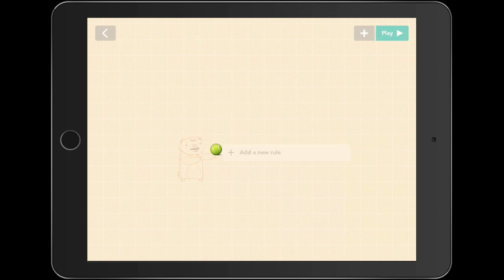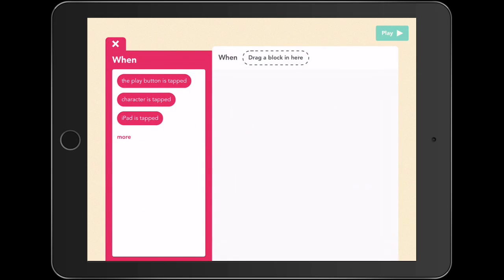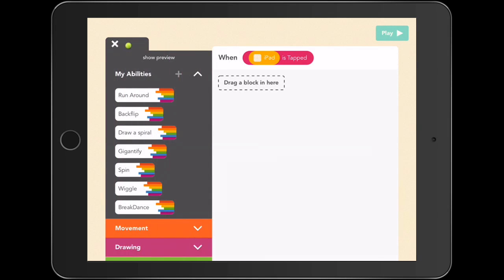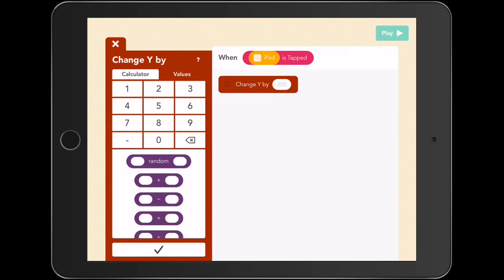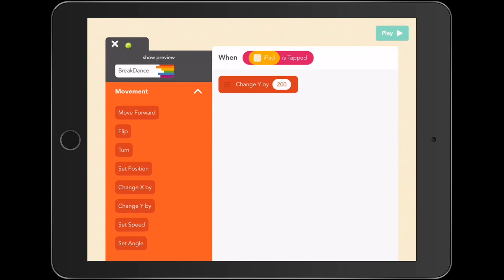So let's start with the ball and get the ball going up and down on an iPad press. So I'm going to add a rule to the ball, and we're going to say when iPad is tapped, we're actually going to go to movement, and the first thing we want our ball to do is go up because that's a change by Y. So I'll bring over change by Y, and let's make it go up, let's say 200. And then we're going to hit the ticky box and we're going to get it to go down.